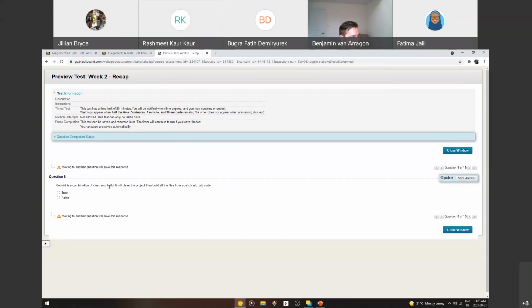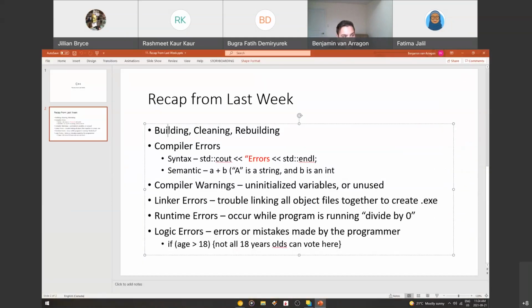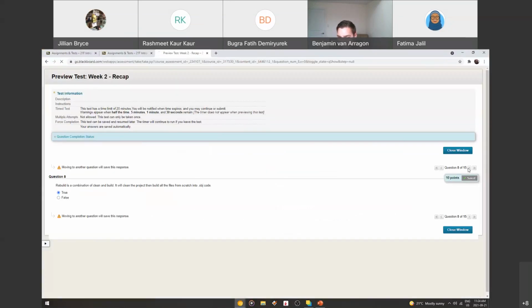Rebuild is a combination of clean and build. It will clean the project and then build all the files from scratch into OBJ or object code. True or false? What do we think? True? Does anyone disagree with Jillian, or do we all think it's true? Take a look at the PowerPoint here. Building, cleaning, rebuilding. Rebuilding is a combination of cleaning and then building. Yep, I agree. Good call.